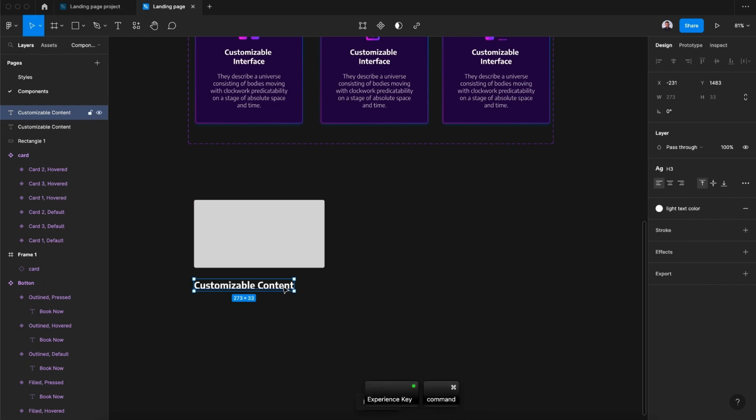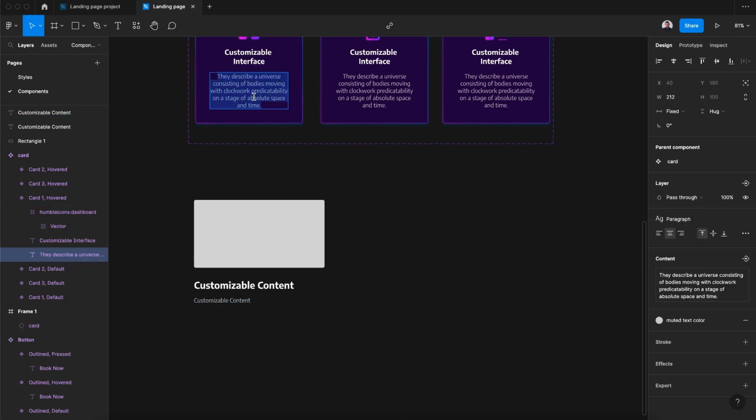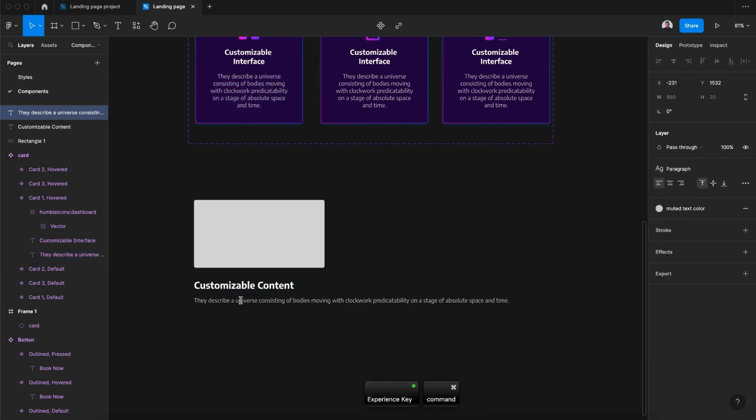Command C and Command V to duplicate and change its style to paragraph and color style to mute text color. Let's copy this text from our precedent card and paste it here. Let's click from this side and drag. So here is our paragraph.